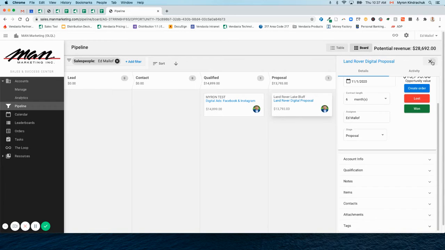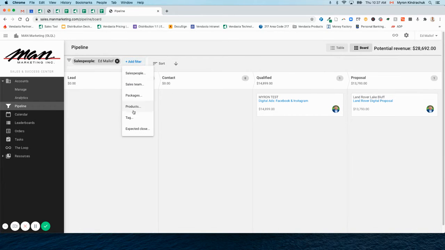So this is called the board view. You can also add filters like expected close dates. If you only want to see what ad revenue you can maybe forecast into the next quarter, you can always just pick apart certain products and salespeople.